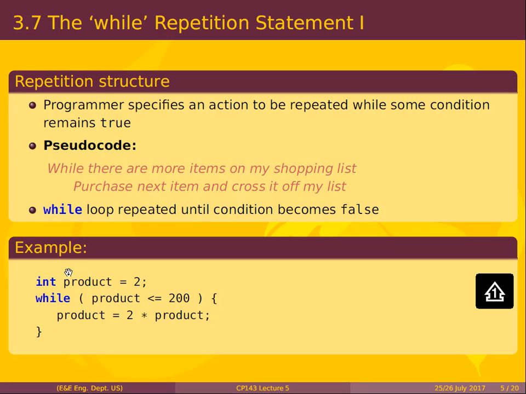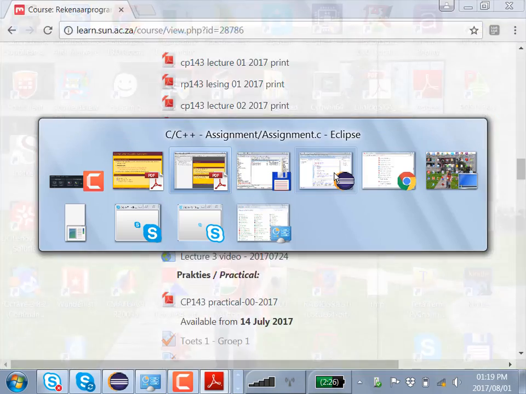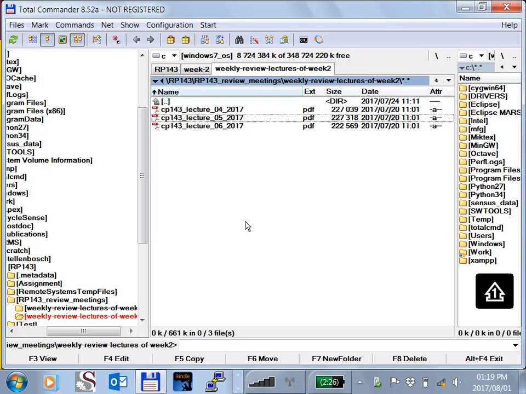Here's an example. We define int product and initialize its value with 2. Then we define this repetition structure that says while product is less than or equal to 200, multiply the product by 2. So this loop will execute one iteration after the other. I think we've got a little bit of time, so I want to put this into an Eclipse environment and physically see what happens if we execute that while statement.